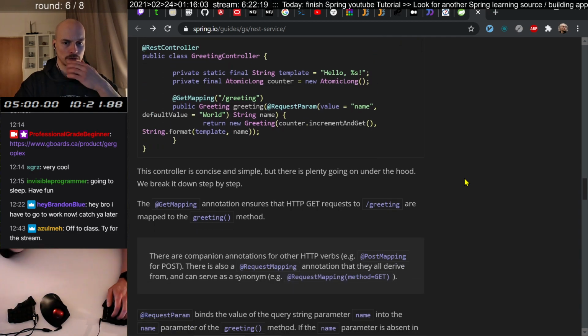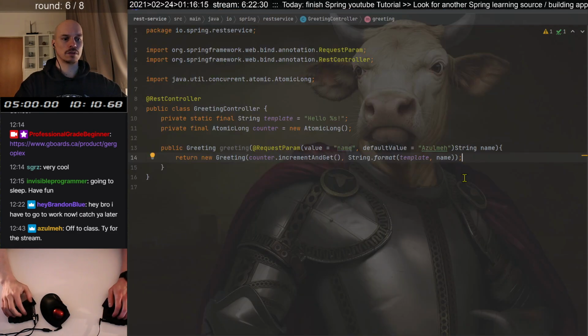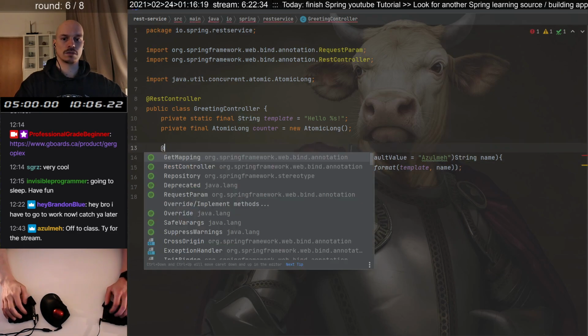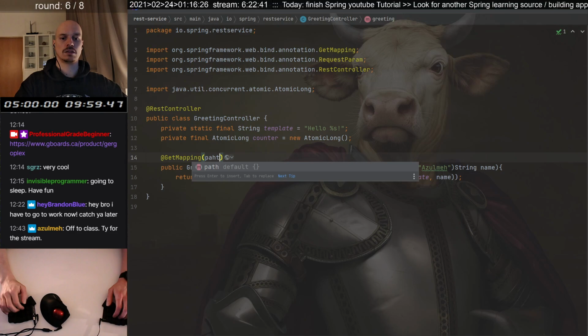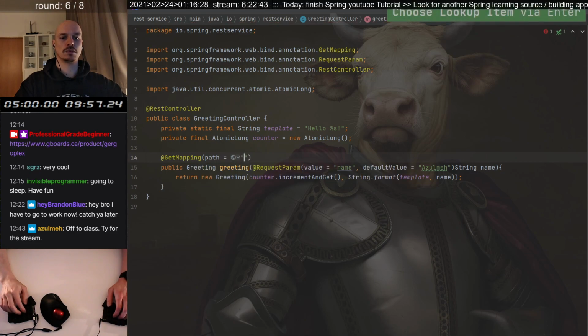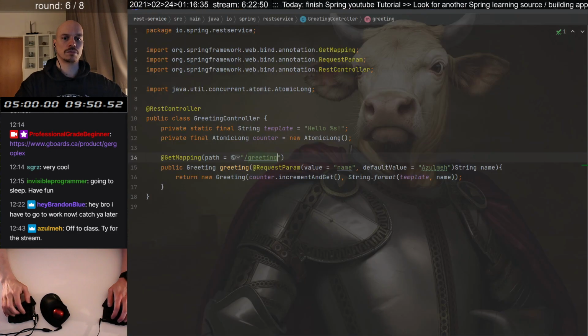Okay, this controller is simple, but there's a lot going on with Spring Boot. The GetMapping annotation ensures that GET requests are mapped. Okay, so I did not put in the GetMapping. So that is GetMapping, path, and it will be I think slash greeting. Yep.